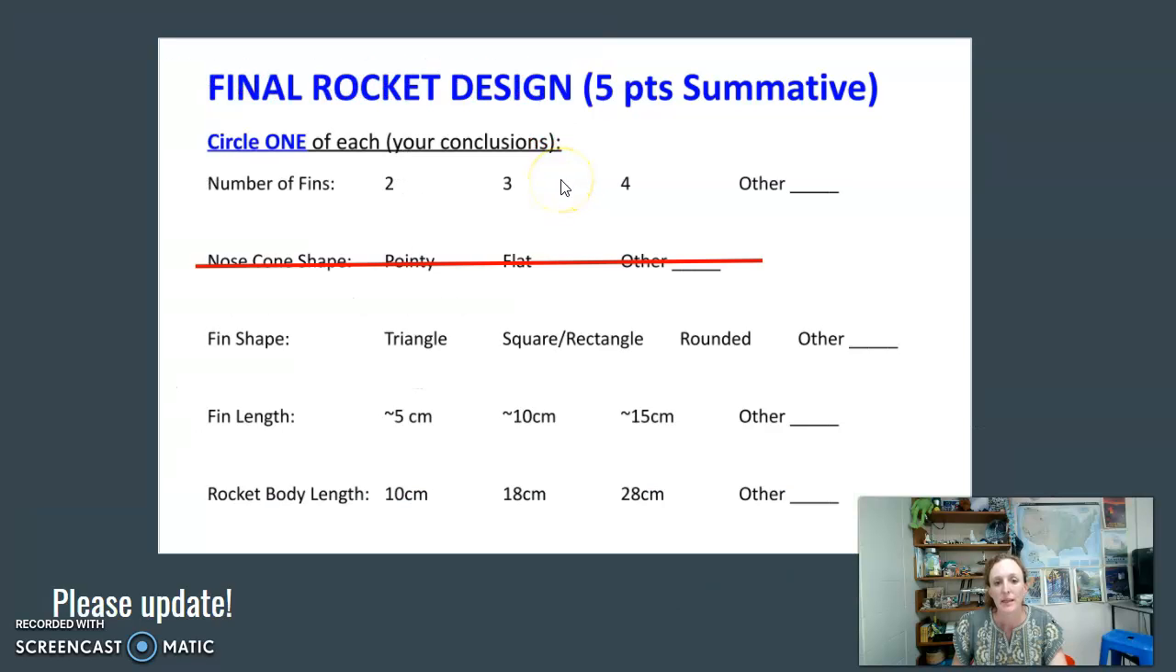Alright? Then I need you to do something for me if you haven't already. The final rocket design, which is in the blue, where it says 5.7. I made a second mistake, I know. 2 1/4. It's a lot. But I forgot to cross off here also the nose cone shape. Remember, we're only going to use the pointy nose cone, so you can just cross that off, do yourself a little favor, and you don't have to circle it, okay? So nose cone shape is not a choice. However, number of fins, fin shape, fin length, and rocket body length are choices for you.